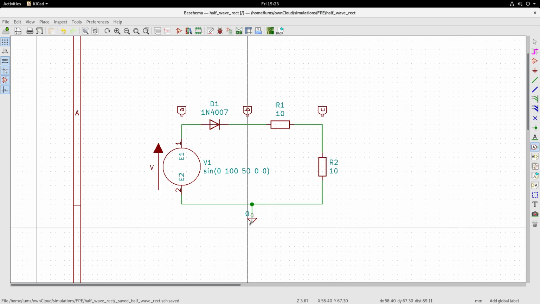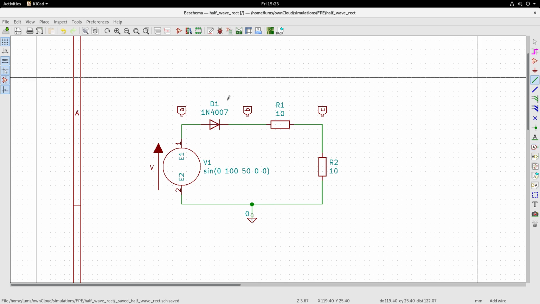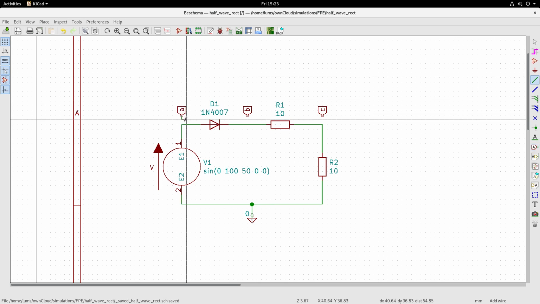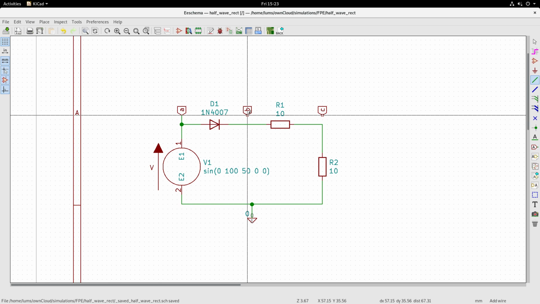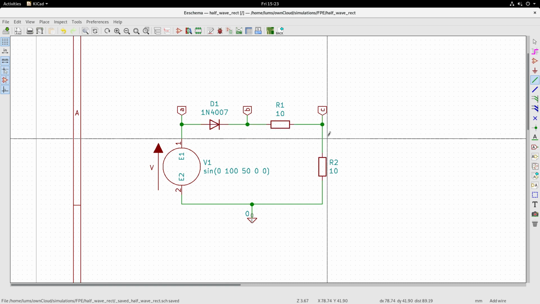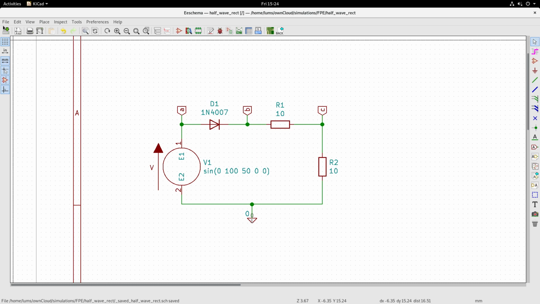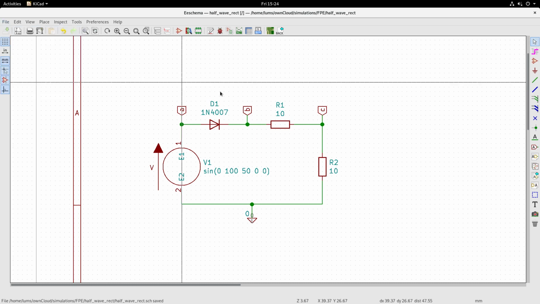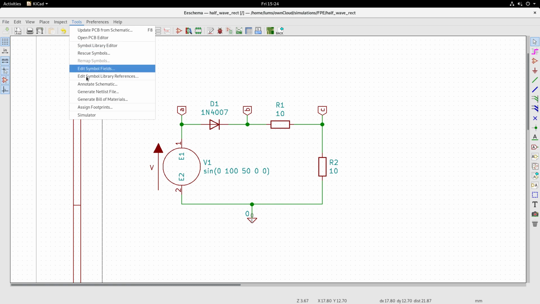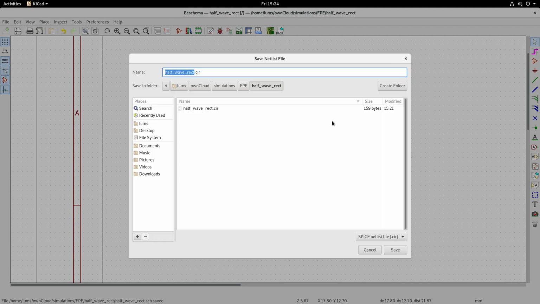So I have 3 nodes plus the ground node. And now let me make the connection. I'll pick wire and connect the node labels to the node points there. So now these node labels are there. Let us save this, and now again generate the netlist. So now I will generate this netlist. Go to Spice, generate netlist.